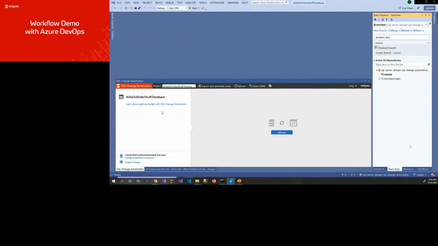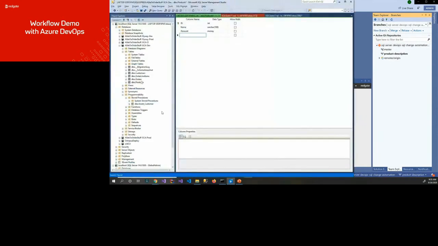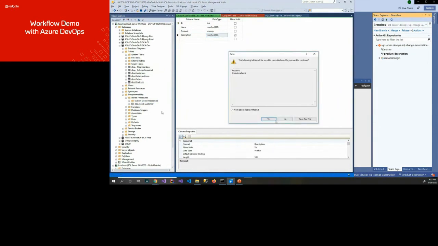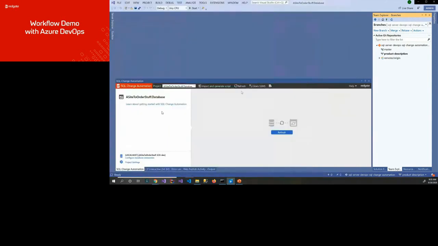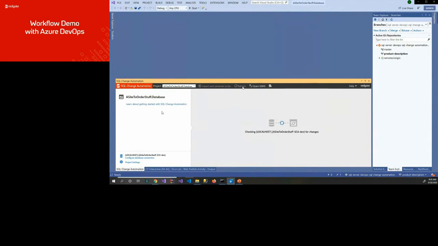I'm in Visual Studio here, and I'm going to go ahead and create a brand new branch. And I'm going to make a change to this products table and add a new column. And after I do this, I'm going to go back to Visual Studio and leverage SQL Change Automation, which again is just an extension for Visual Studio, but there's also an extension for SQL Management Studio if you'd prefer. And I'm going to hit refresh.